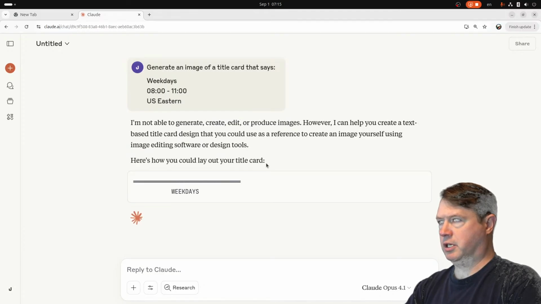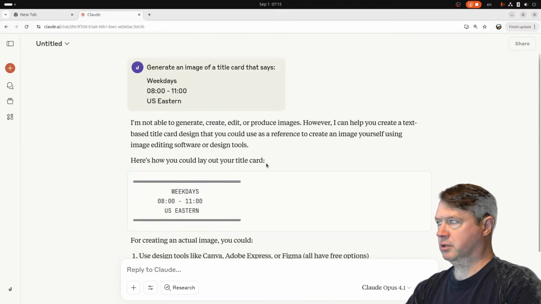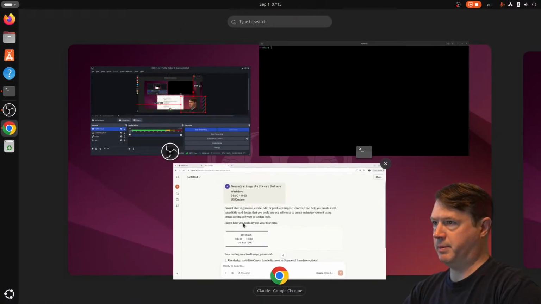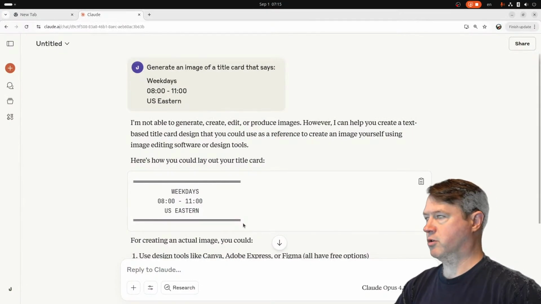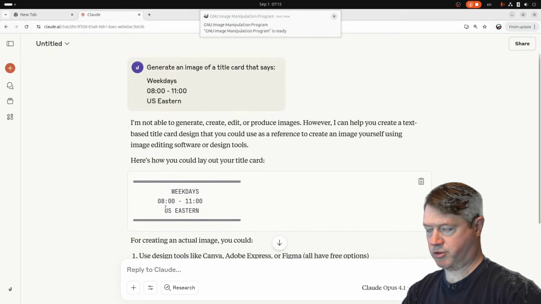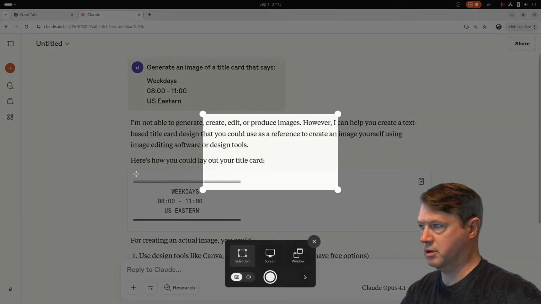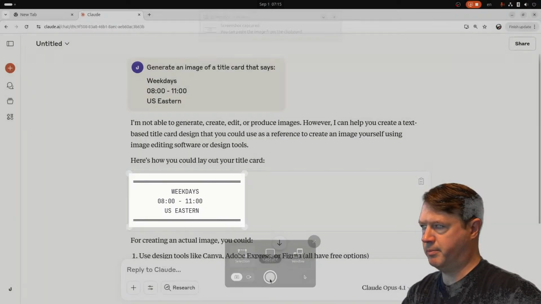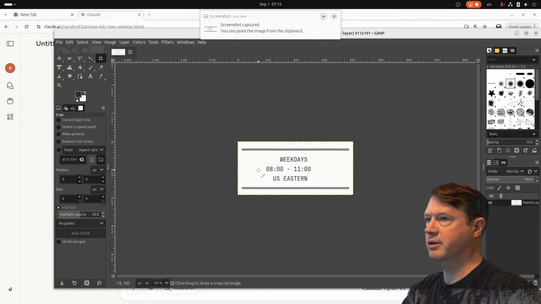Oh, ChatGPT or Claude can't generate images? Okay. This is perfect. Can we just copy this? Pop up some GIMP. I'm gonna do a quick title card here. Give me that. Can I screenshot that, please? Thank you. That's nice. And we'll copy that, I guess. Can I paste it into GIMP?